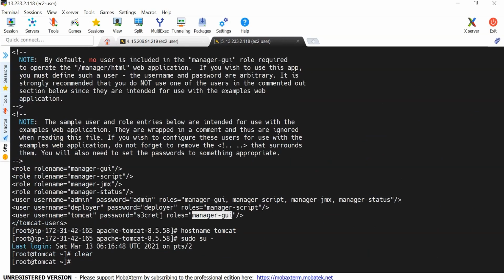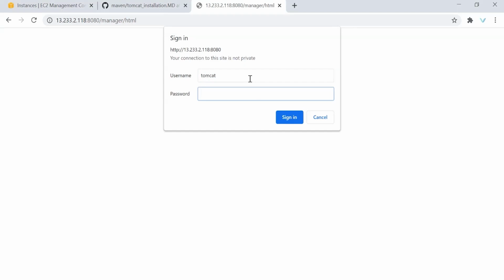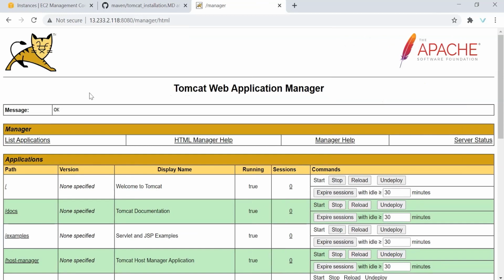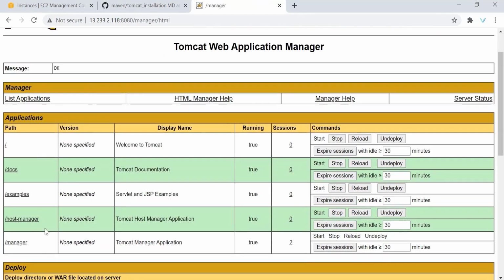If I go up, you can see here the manager-gui role helps us to log in the user on the command prompt. So here we need to use the user tomcat and the password secret. I will connect to the Tomcat server from the browser, user, next. Okay, I have given the password secret. So I have logged into my Tomcat server, and these all are the default applications.